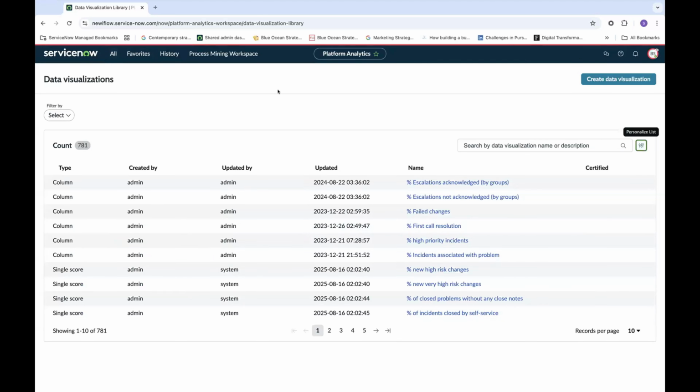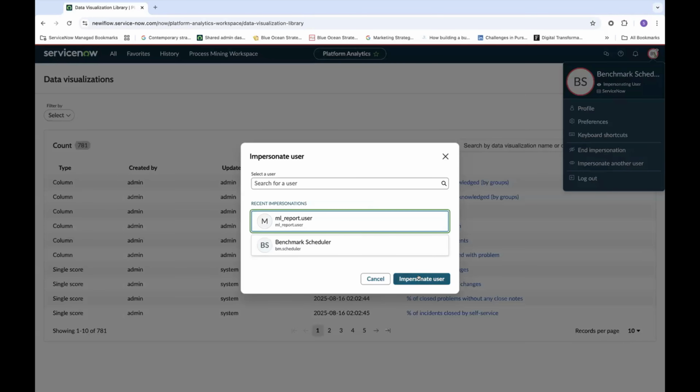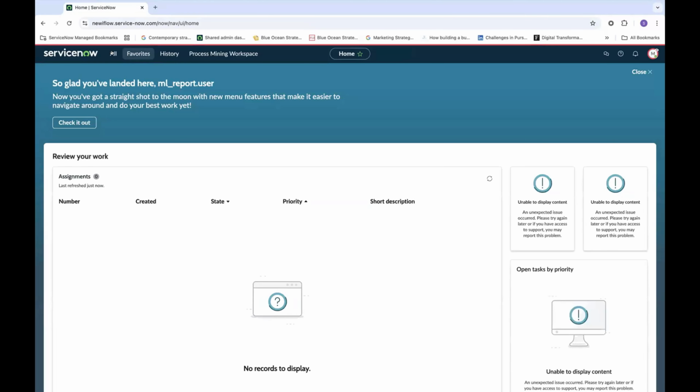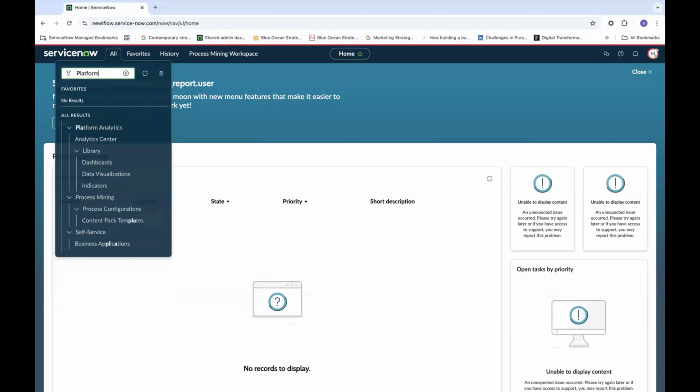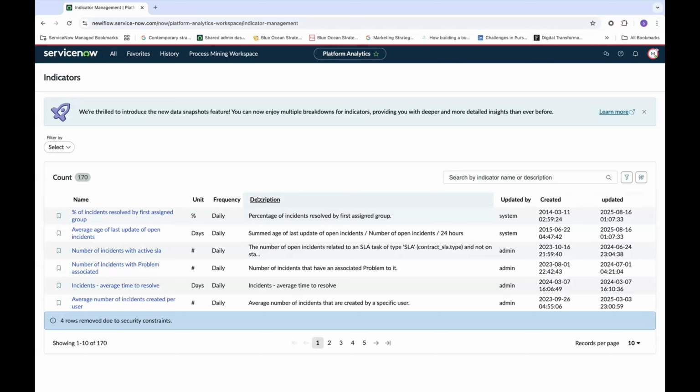The last library that I would like to show that has been redesigned is the indicators library page. For this one, I would need to impersonate another user, so I would do that quickly. But again, the same applies for this library. You will find them under Platform Analytics, and that would be the indicators page. So this is the third library page that has been redesigned with the same design as the other library pages. So this was the, let's say, first pillar, the redesign and some enhanced filtering capabilities for business users.